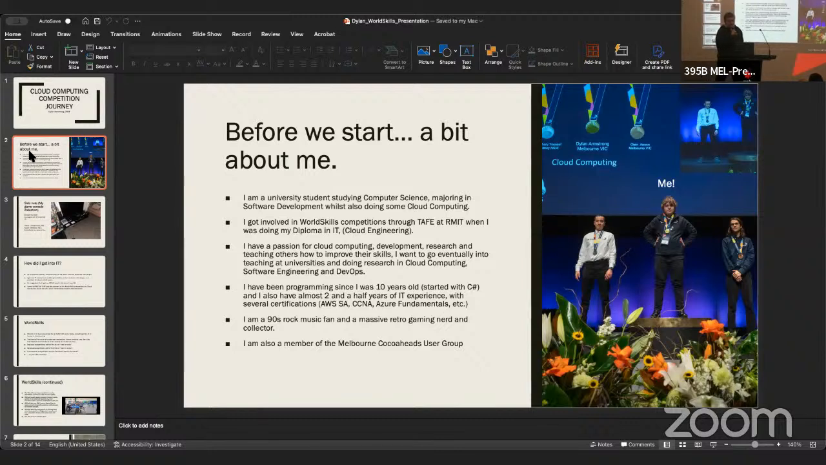Doing some cloud computing in that as well. I did a cloud computing unit, but I also have some of the AWS certifications. I have the Solutions Architect Associate. I got involved in World Skills competitions through TAFE. I came through the TAFE setup at RMIT. I also did that at RMIT when I was doing a diploma of IT, in cloud engineering. I also did a certificate 4 in cybersecurity before that. I have a passion for cloud computing, development, research, and teaching others how to improve their skills.